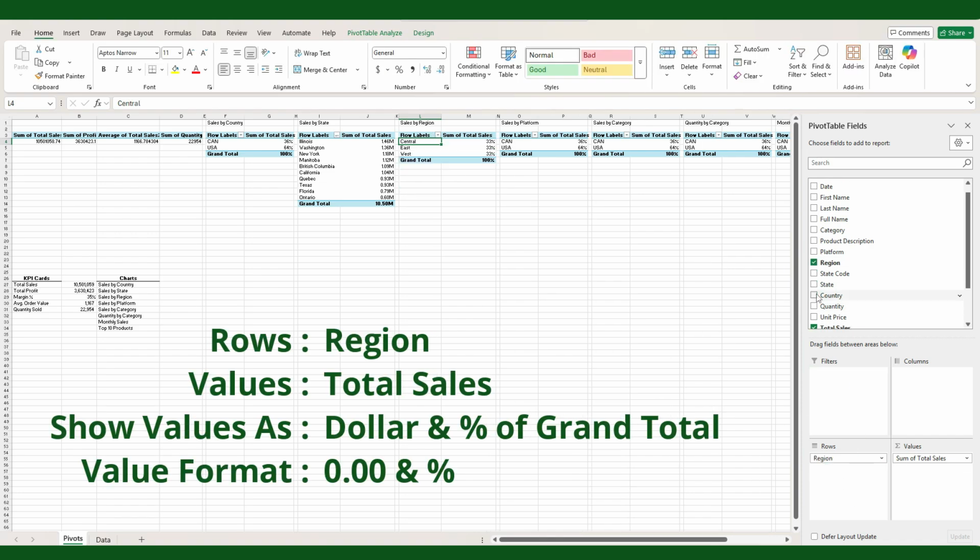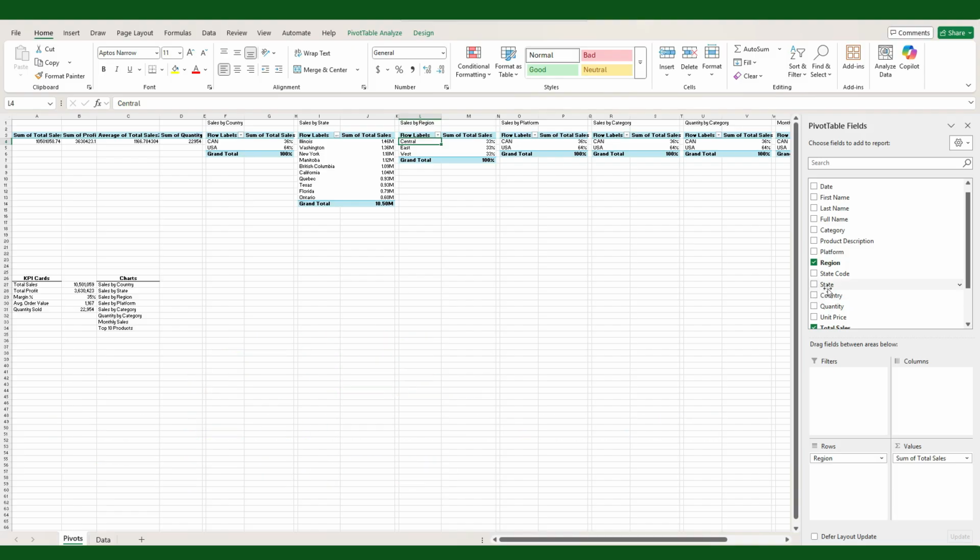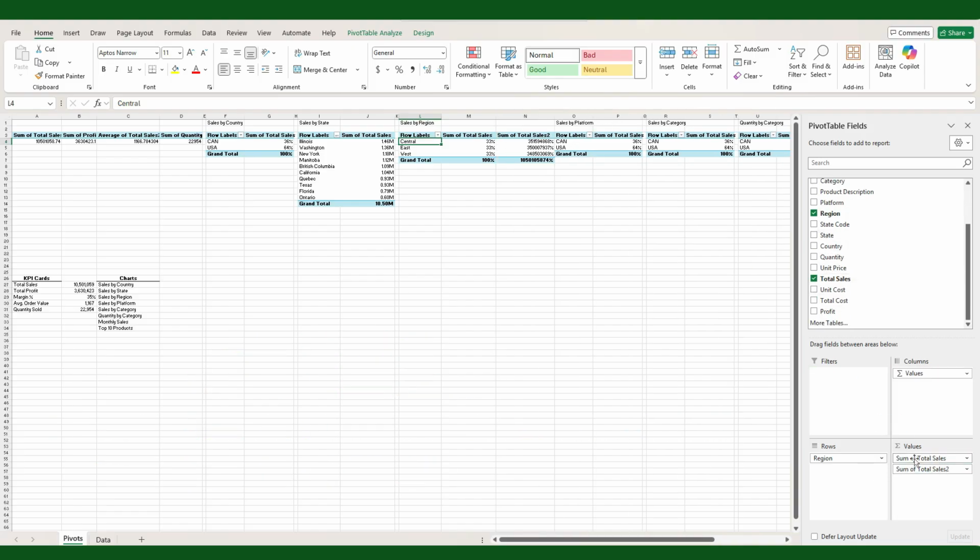For the sales by region, we need to show the total sales in both dollars and a percent. Let's drag down total sales to the values section again, format it as dollar, no decimal, and don't forget to rename the pivot.